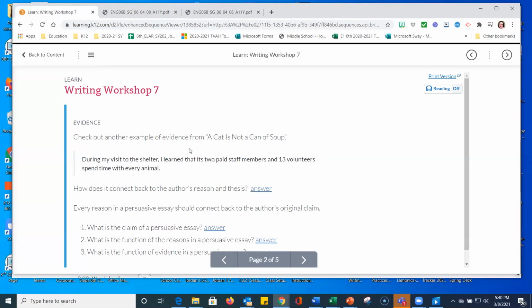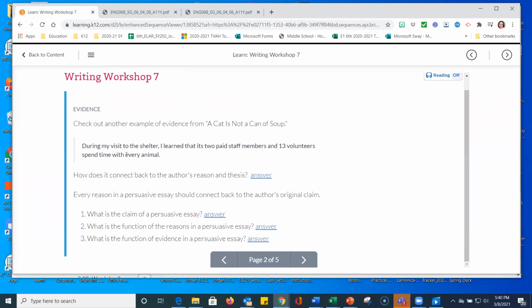Evidence. Check out another example of evidence from A Cat Is Not a Can of Soup: during my visit to the shelter, I learned that 2 paid staff members and 13 volunteers spend time with every animal. How does it connect back to the author's reason and thesis? Think about that for a second.